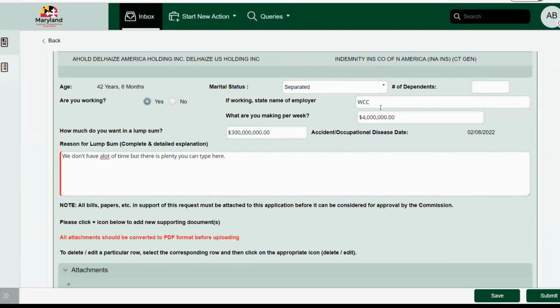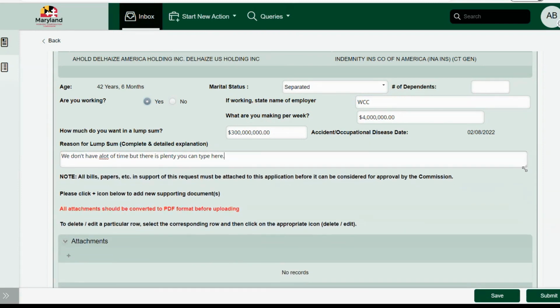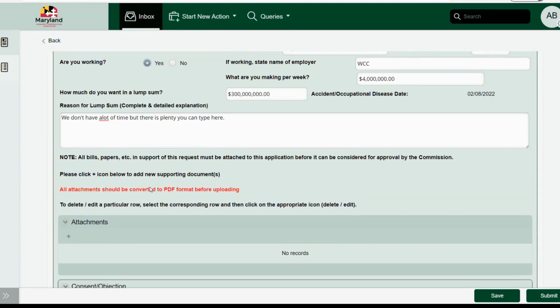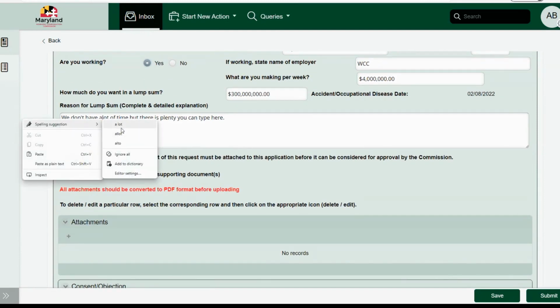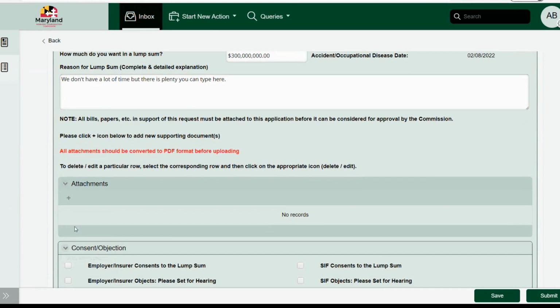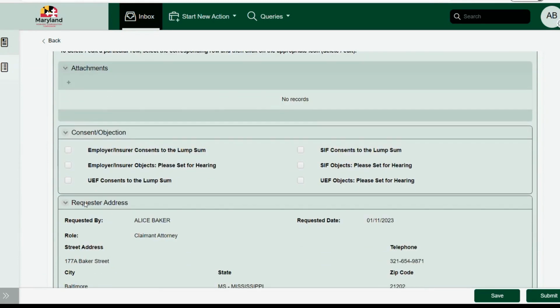There you go. So you're also going to want to upload supporting documentation, anything that's going to help the commissioner make their decision. Again, this hasn't really changed much from what you're actually physically filing these days. This just makes everyone's life easier and it expedites the process.